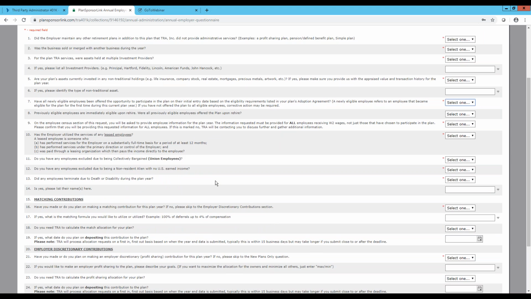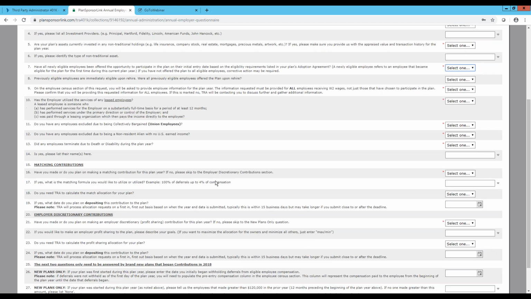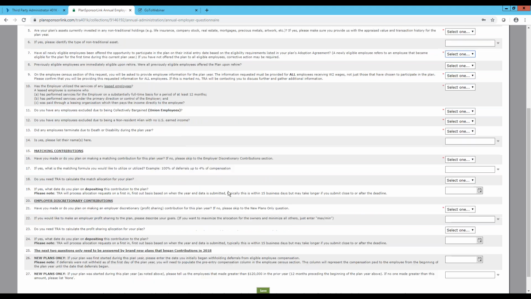As you go through this for the first time with TRA, or if you had a 401k plan in the past, you may have had something similar with the prior organization that was doing your third-party administration work. This is an all-inclusive approach we take to gather as much data as possible for your company to minimize the number of questions we have later as we begin your compliance testing and report.